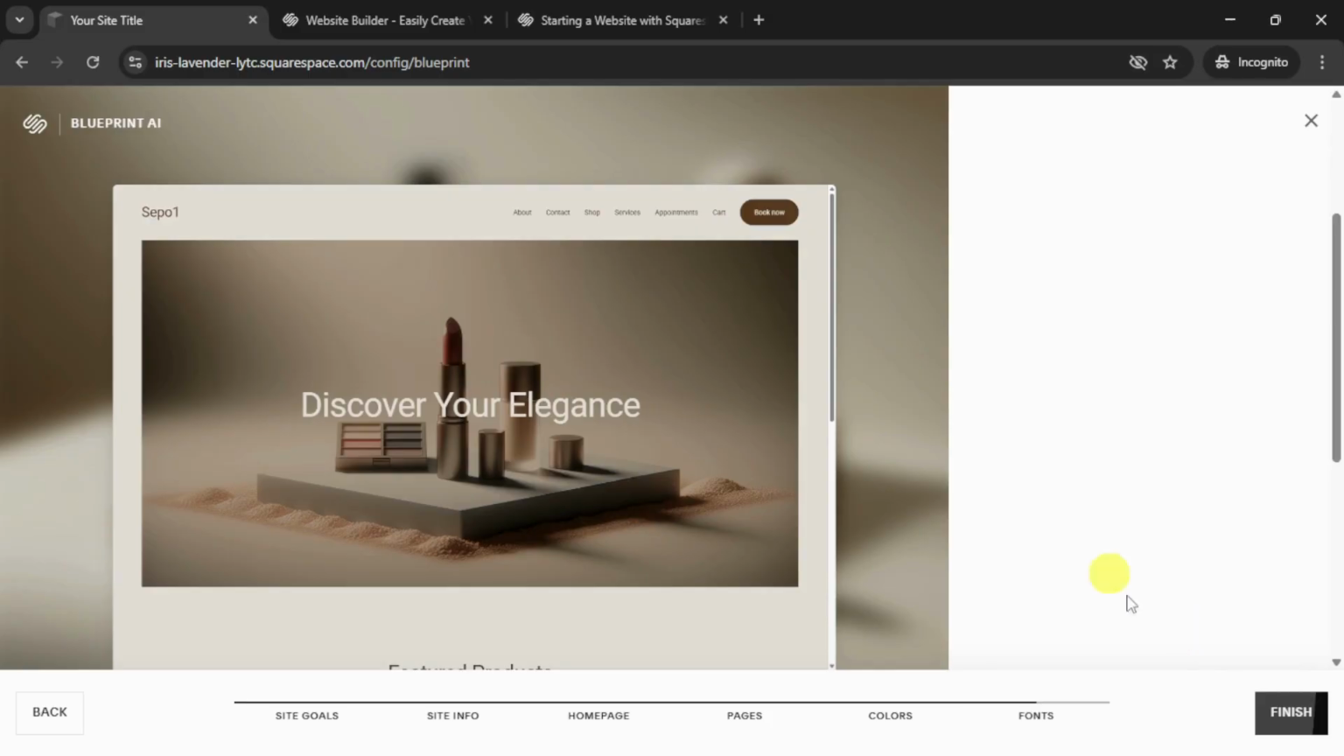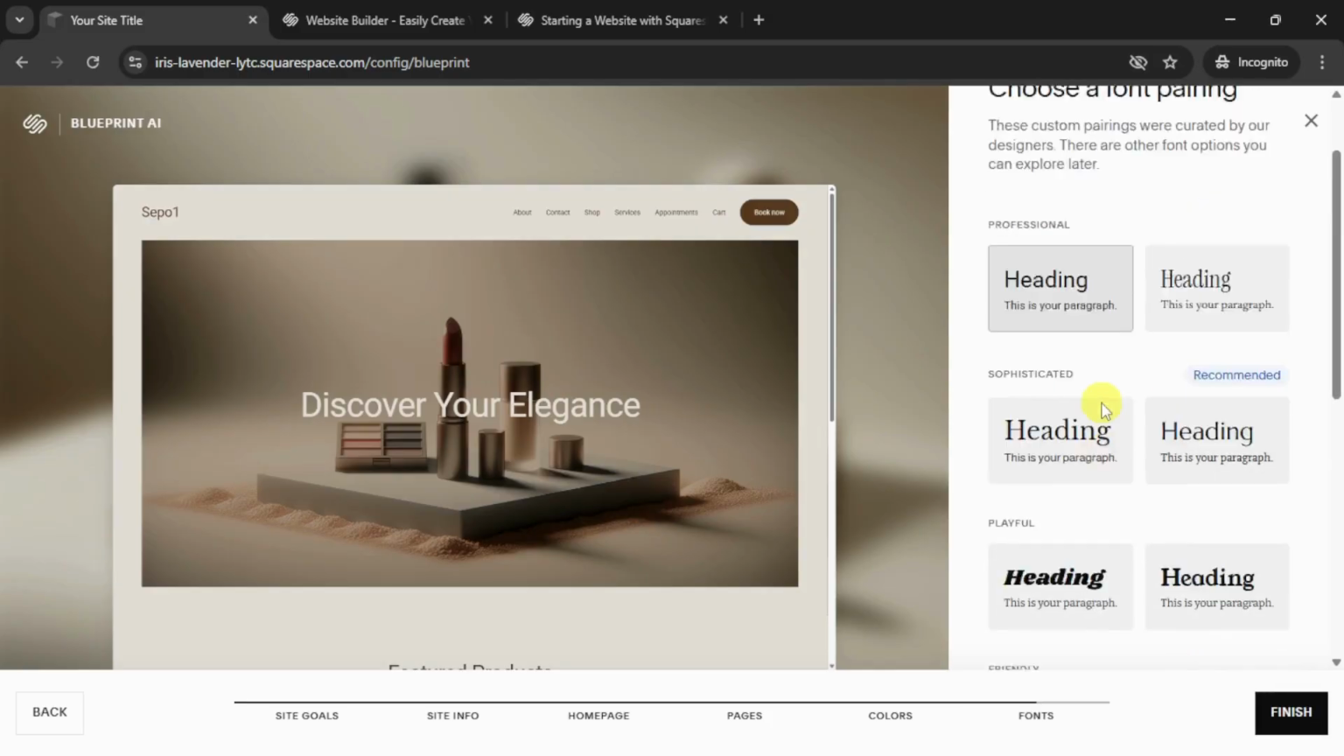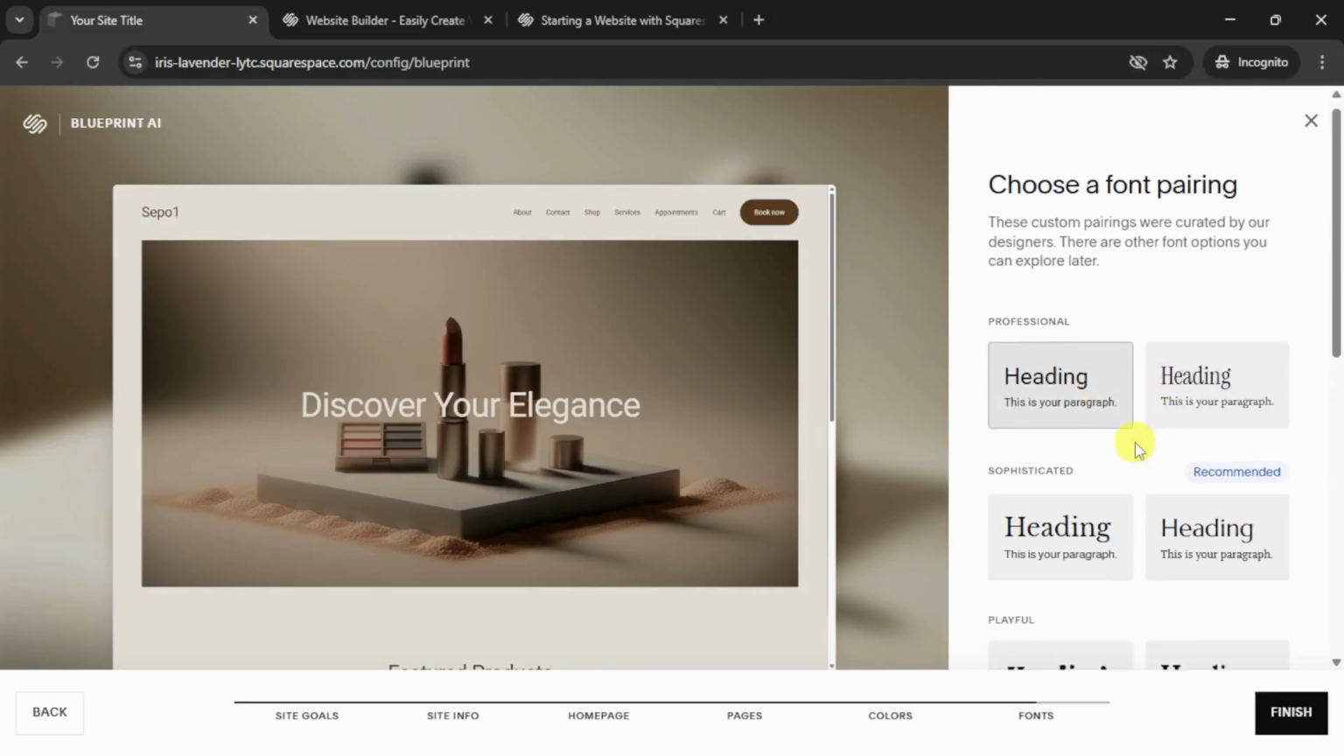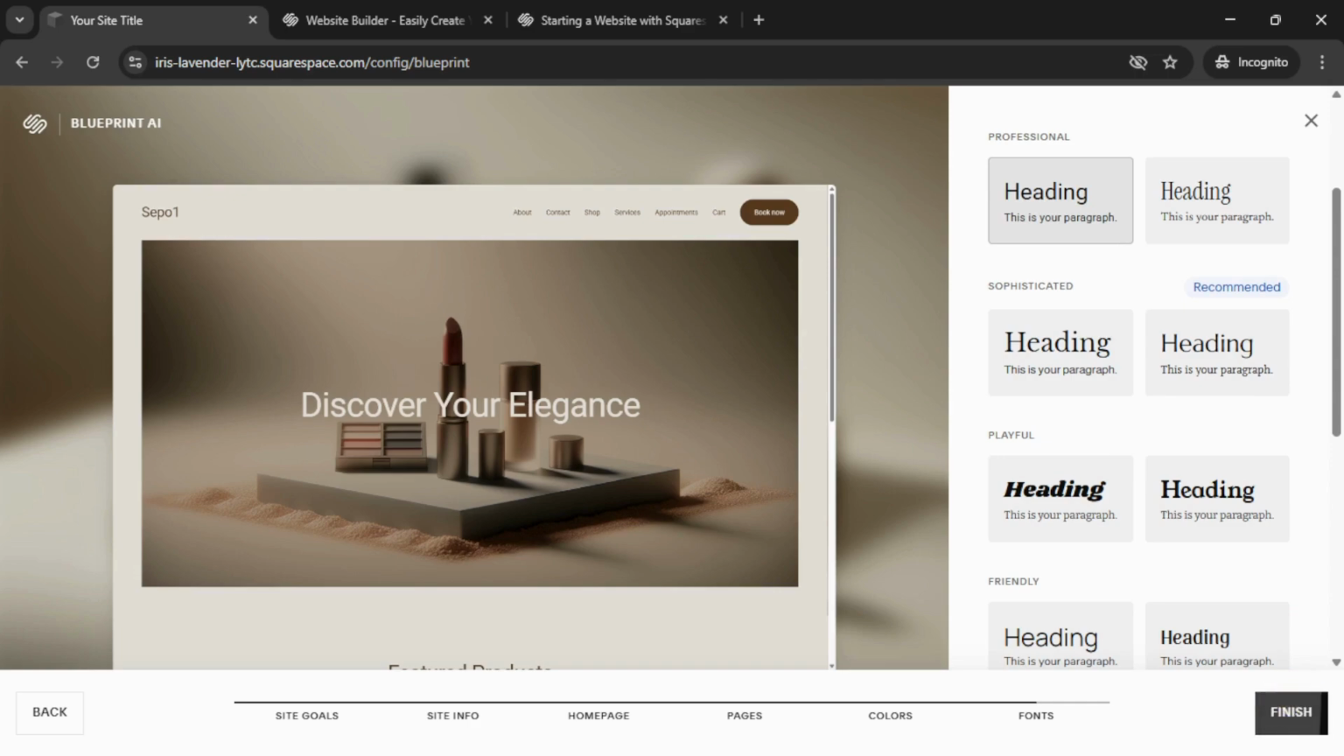After it's done, you should be able to see in here the next option, which is the fonts. Just choose in here the font that you wish to use. After that, click on finish and you should be able to create the website using Blueprint AI.